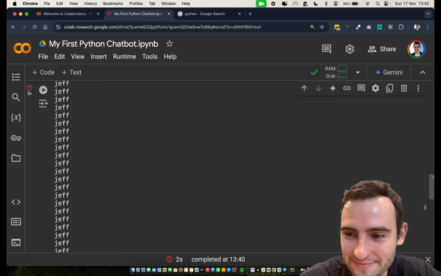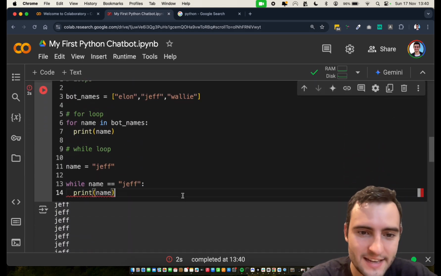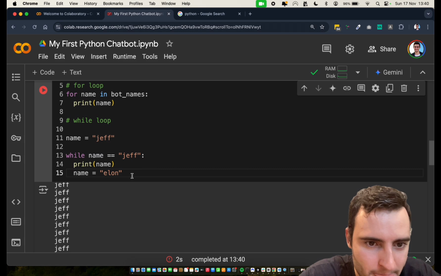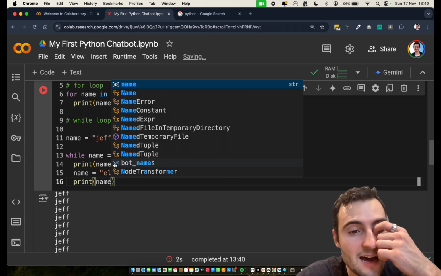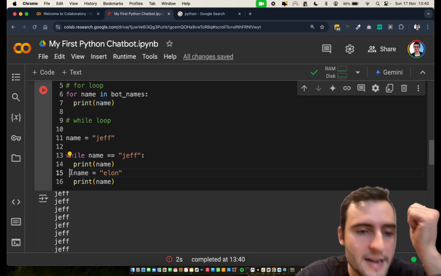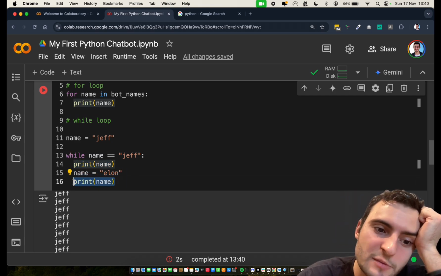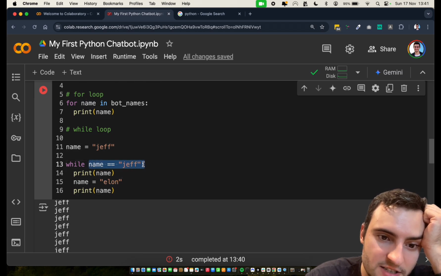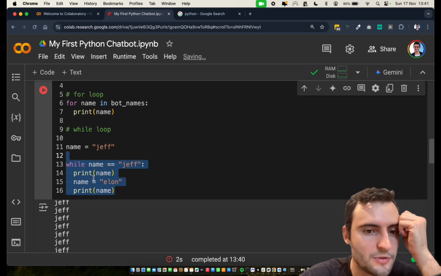That was quite a lot already. So what we can do is print the name Jeff, right? Then I want you to put the name Elon here and then print the name again. What's going to happen is it's going to print the name Jeff, then the name gets reassigned to Elon, and then it's going to print Elon. It does a loop, right? That's why it's called loops, because it continues doing this. Then when it goes back up here for the second loop, it realizes that the name is no longer Jeff. It's Elon. And so this becomes false, and when this becomes false, it stops. So this should only run once.